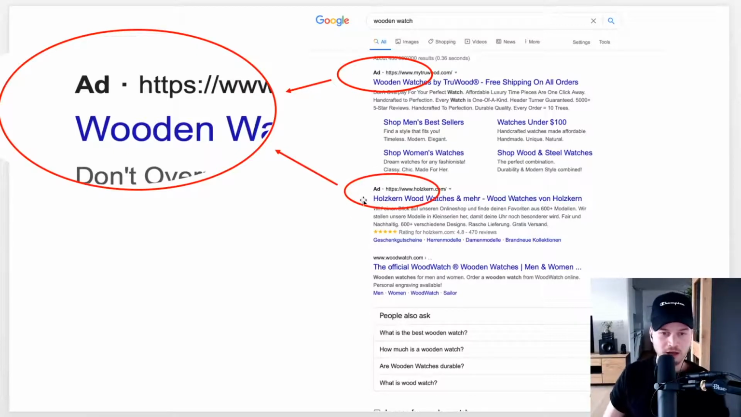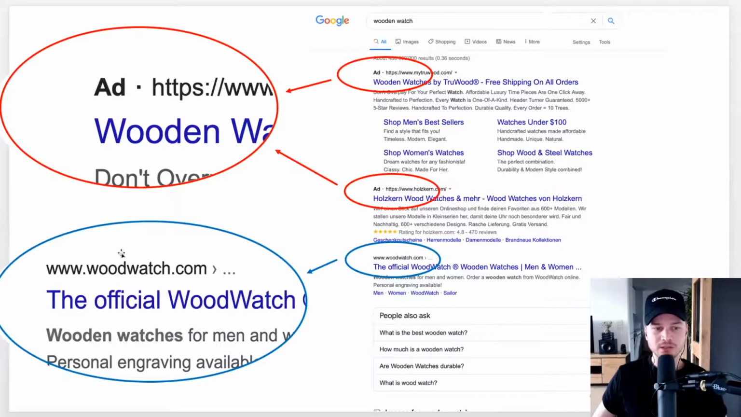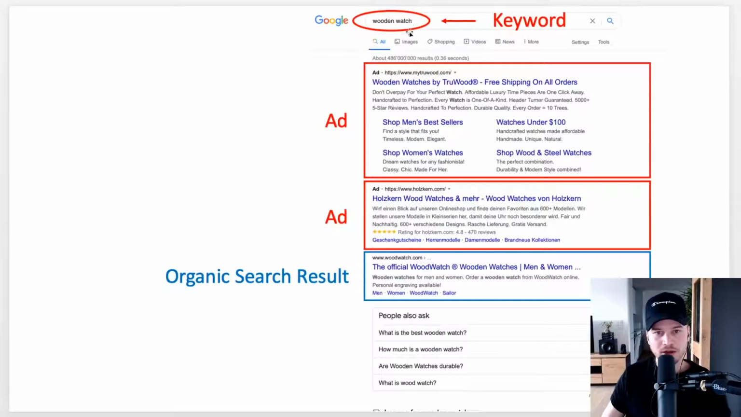When we take a look at the third search result, you see that it doesn't say ad in front of the URL, which means that this one is an organic search result. So nobody paid to appear here. This website is what Google thinks is most relevant to the keyword that I typed into Google. So for this specific keyword, we have two ads, and then we have the first organic search result.